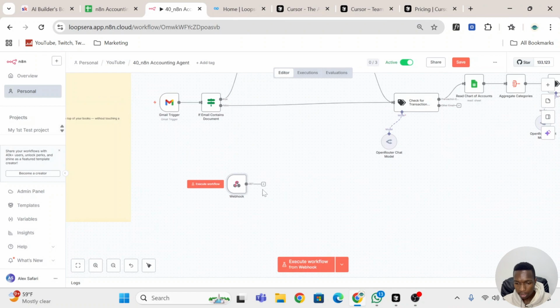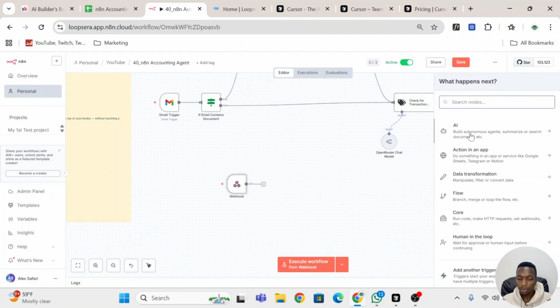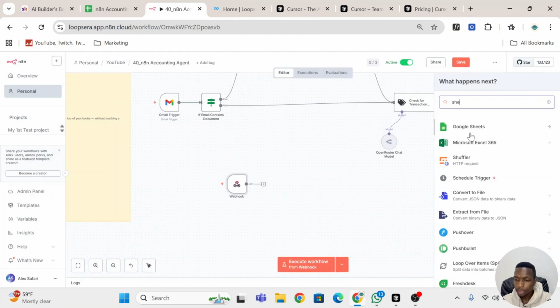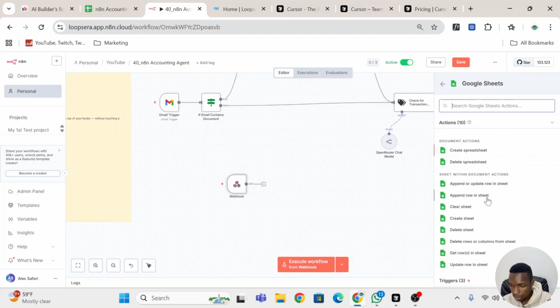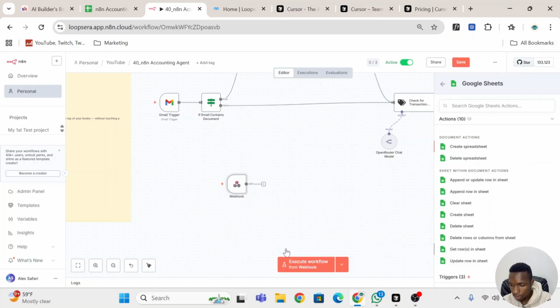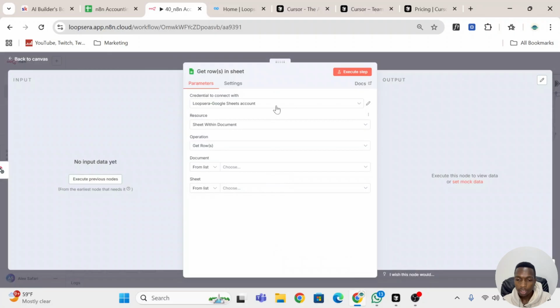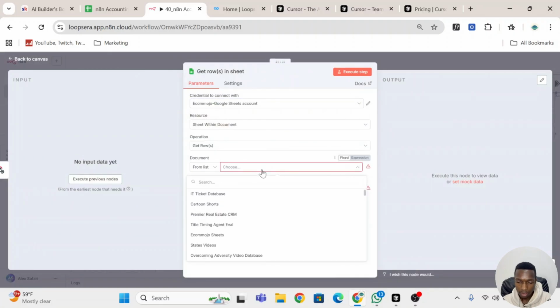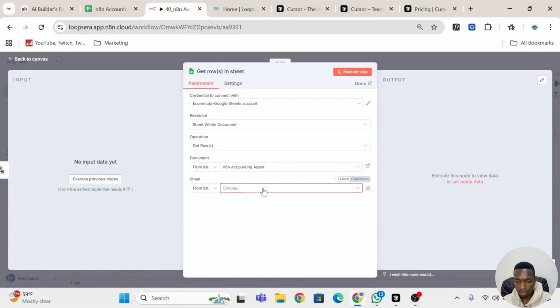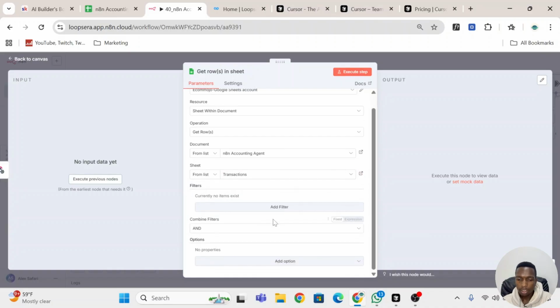So after the get webhook, we'll add a Google Sheets node. And here the operation is going to be get rows, and select the right credentials. And here we'll need to, what's the name, n8n accounting. So this is the right document. We need to select the right sheet, so the transactions sheet.